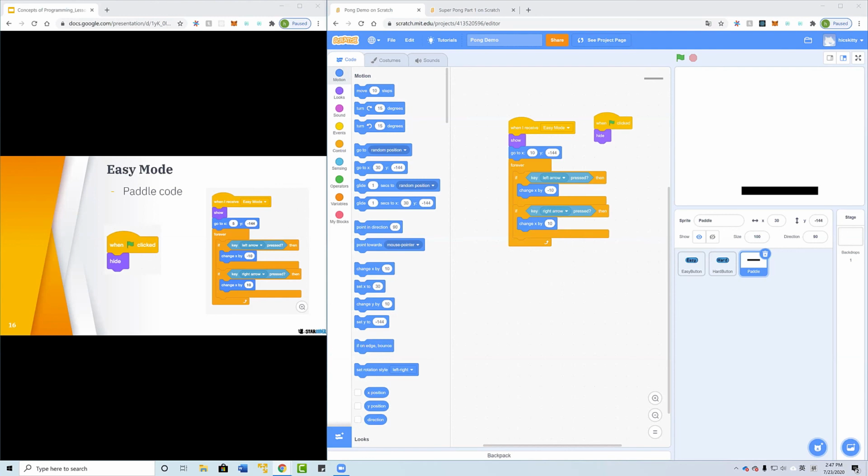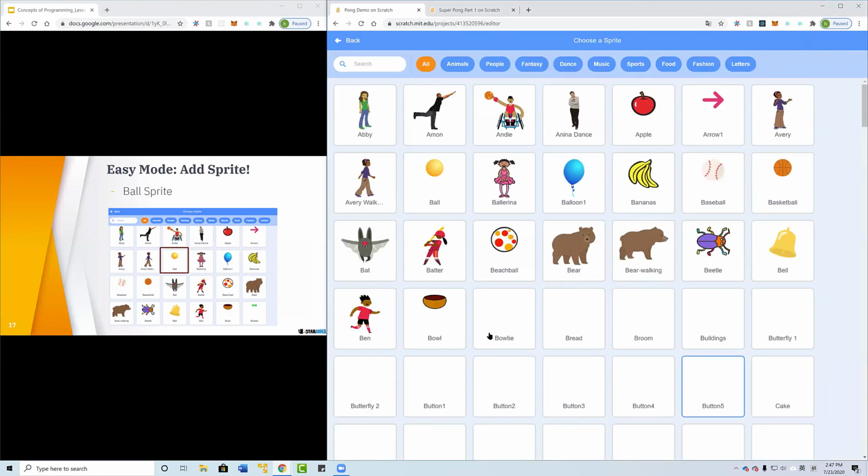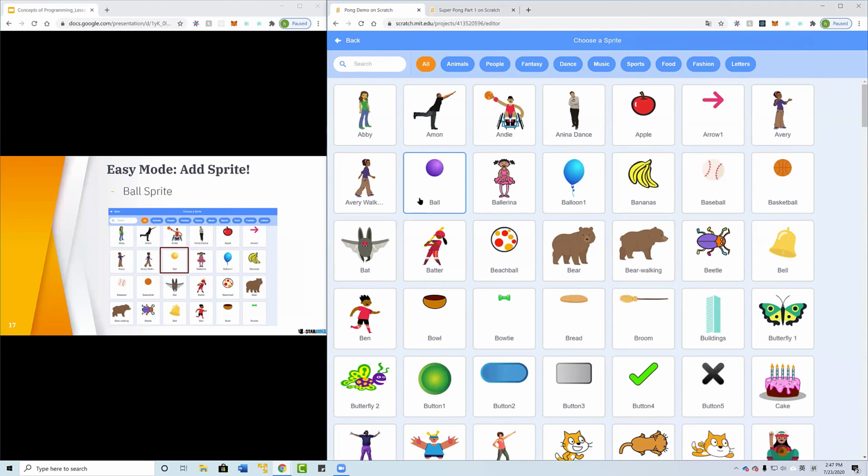Okay, great. So it looks like people are pretty much done with the paddle code. We aren't going to share screen until the end of this section. So what we're going to do now is create another sprite. We're going to go to choose a sprite, click on this, and then go to the ball sprite.